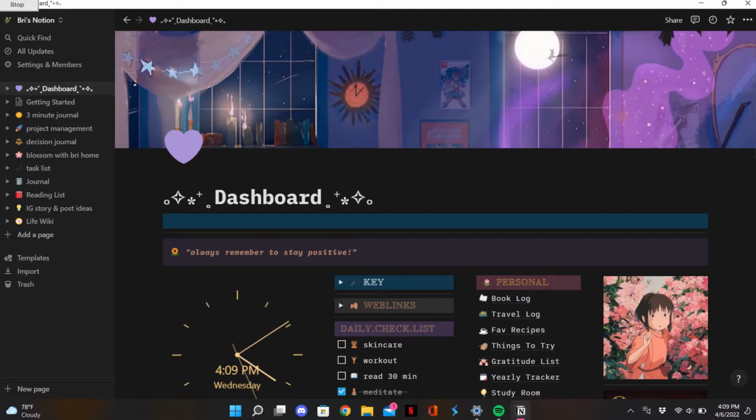So this template right here is my dashboard. I got it from Pinterest. I'll leave the link to this template in the description so you can use it too. I found that Pinterest has the best templates if you're looking for a more aesthetically pleasing Notion, or if you are searching for a more niche template.